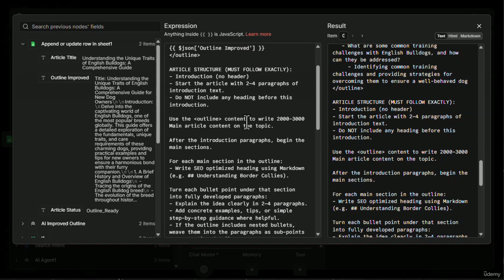So use the outline content to write 2,000 to 3,000 word main article content on the topic. Again, we're using 2,000 to 3,000. It's not going to obey that. It's probably going to be 1,500 to 1,600 words. But by adding that, we are making sure we get a decent length piece of content. If you miss that out, you'll probably end up with 600 to 700 words.